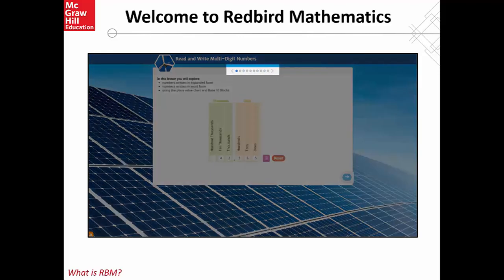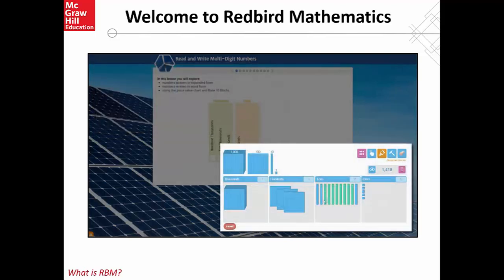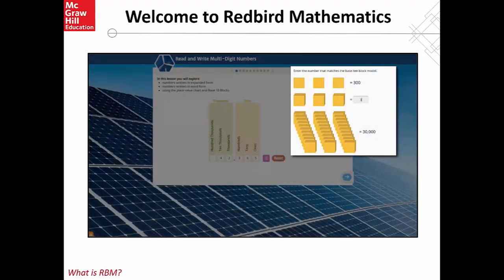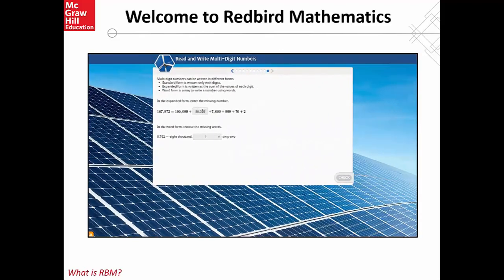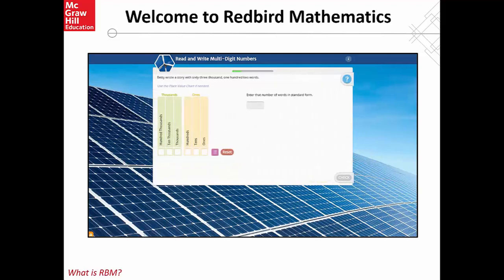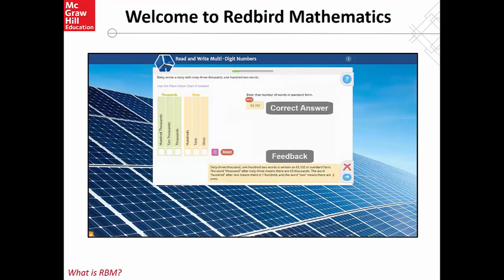In instruction, she'll experience short videos, digital manipulatives, direct instruction, and guided practice to help her learn and understand the material. After completing the lesson's instruction, she moves to the lesson's item sets to demonstrate proficiency. Here, she can answer correctly to move forward, or make use of the program's instructional supports, including a link to the lesson's instruction, on-demand help, hints revealed after a first incorrect attempt, and detailed feedback after a second.